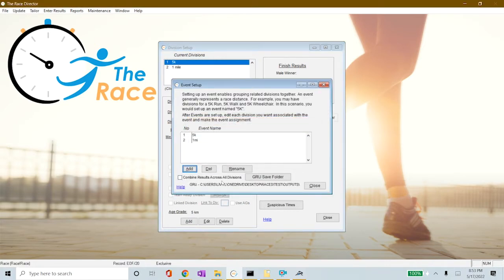So once that is all set up properly, we're going to come back over to setup events, and you're going to see a combine results across all divisions. We're not going to check that. That will actually combine all of the CSV files into one, and that's not what we want to do. We want a separate CSV file for each event. So that's what we're going to leave it as. And then we're going to select a GRU save folder.